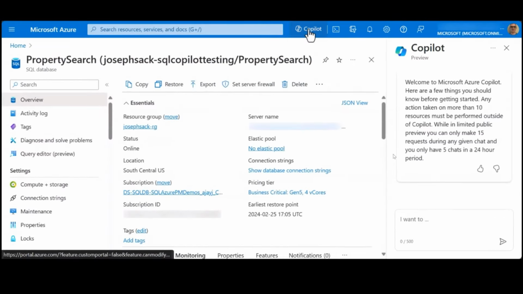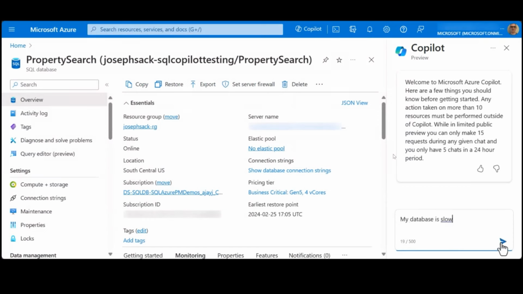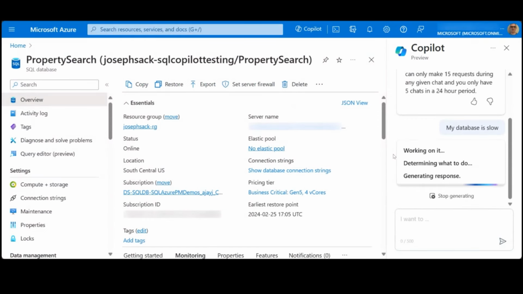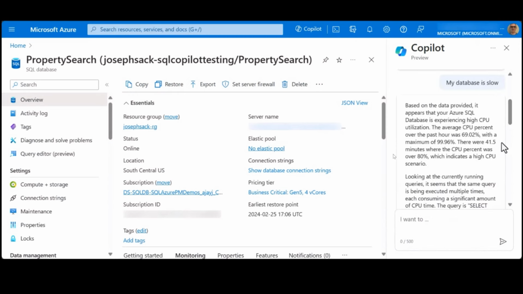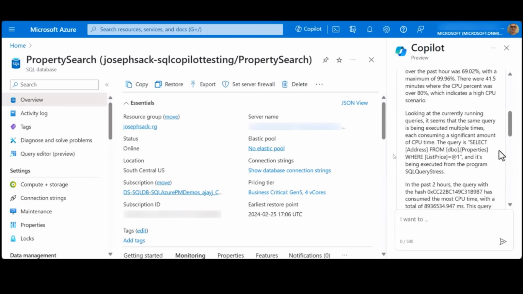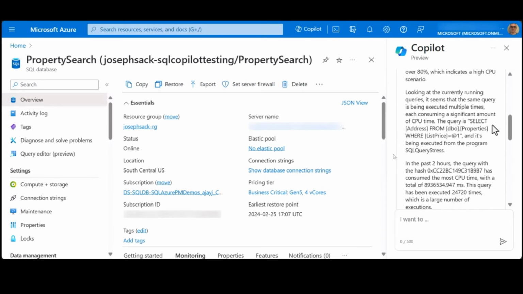You see I'm in the Azure Database blade. I click the Copilot button, and I'm just going to say my database is slow. So let's just keep it nice and simple. I have a slow database. Copilot looks behind the scenes, says, yes, there were actually 41 minutes where CPU was higher than 80%. And it actually sees that there's a specific query that seems to be driving that CPU. So you see the query here.